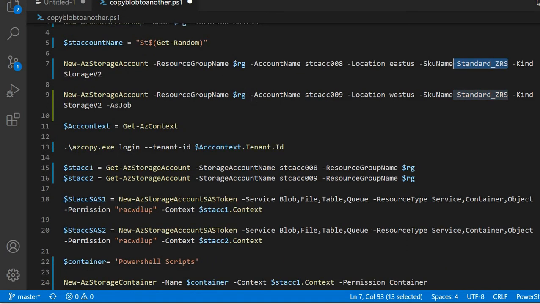Again I'm creating another storage account with the name stcac009. Here the difference is that the first one I'm running as just a command, and here I'm running it as a job. If you see, this is the command, so you'll see the difference between running this command and the second command.